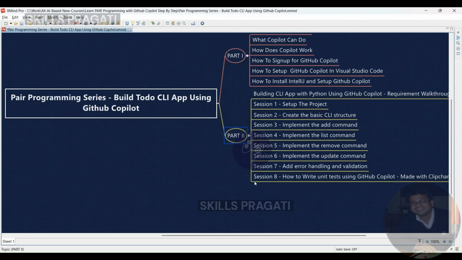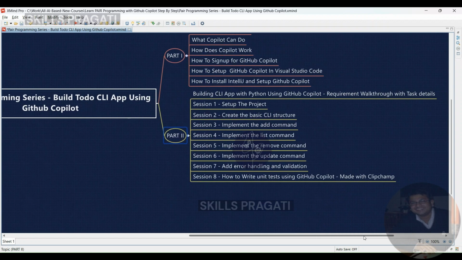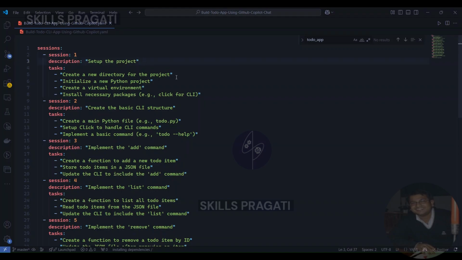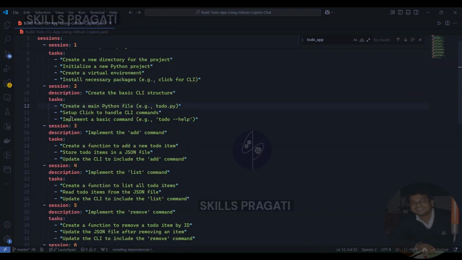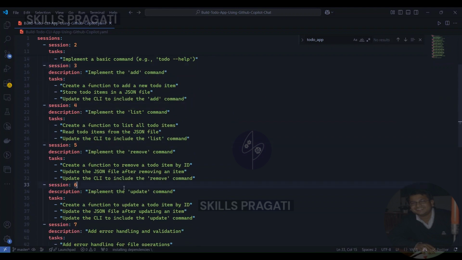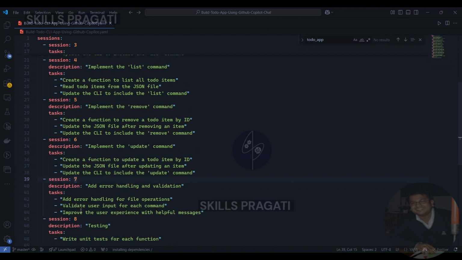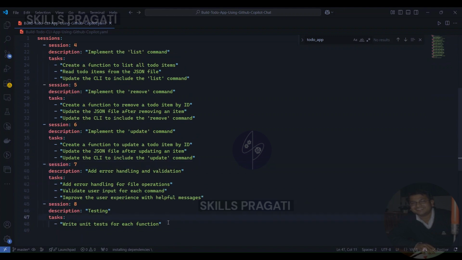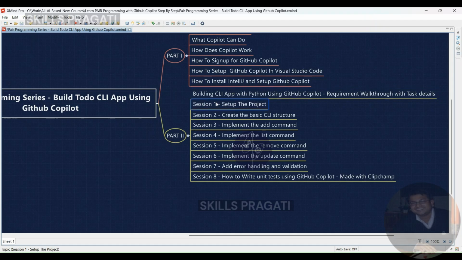First, I will walk you through all the tasks which we are going to perform to build a CLI app with Python using GitHub Copilot. I have created this YAML file. This YAML file has all the session-wise task details that I am going to perform in each session. If you are following along with me, then you can download it from my GitHub. Next, in session 1, set up the project, we will learn how to set up the project structure, install necessary dependencies, and prepare the environment for development.